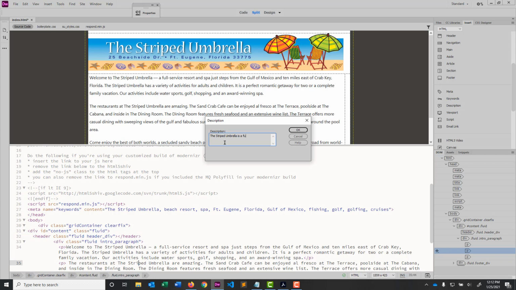So the striped umbrella is a full service resort and spa, just steps from the Gulf of Mexico in Fort Eugene, Florida. Okay, now whether that's the best description that this one can provide, I don't think it is. You could have more of a call, like more of an advertisement in that particular sentence, but it's an okay description. The Striped Umbrella is a full-service resort and spa just steps away from the Gulf of Mexico in Fort Eugene, Florida.